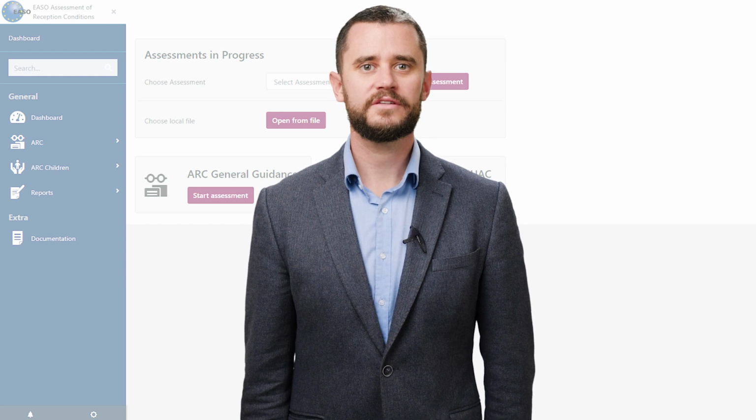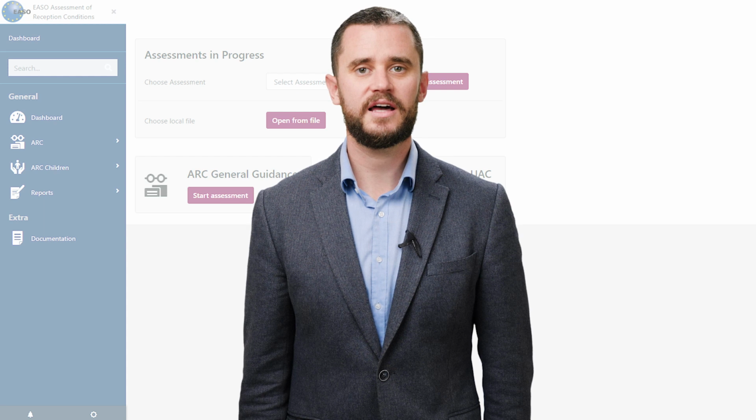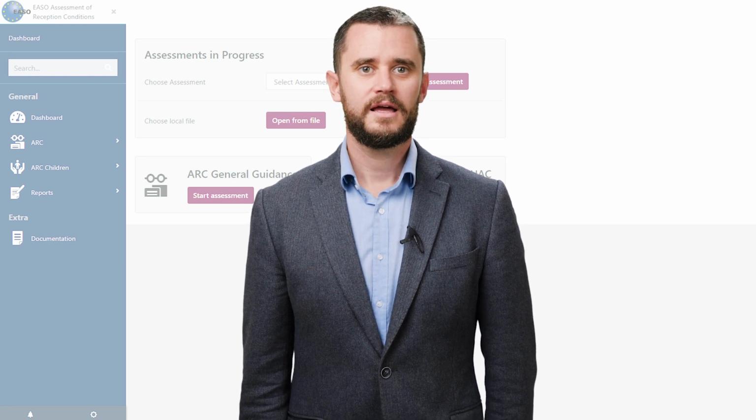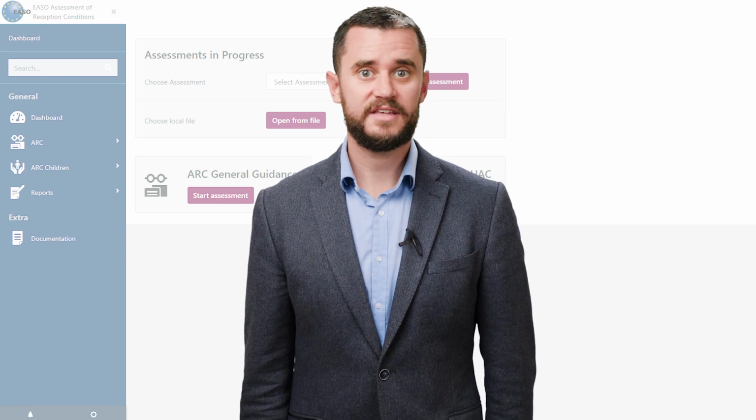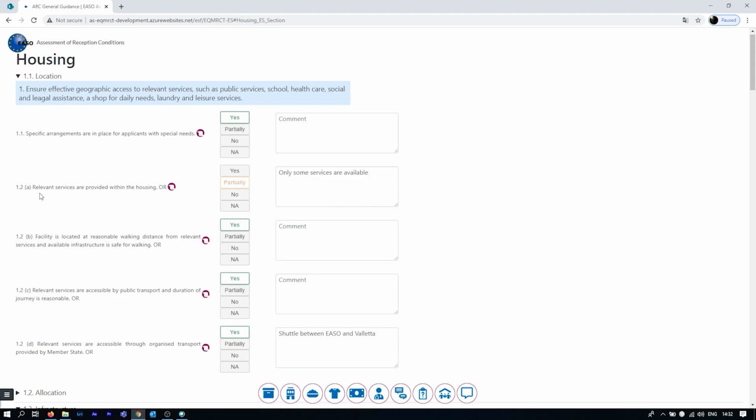Let's now have a look at the content of the tool and at how to assess reception conditions against EASO standards and indicators. Let's take, for example, the housing section of the general guidance. Each section is organized following the structure of the guidance in subsections, standards, and indicators. What you are assessing here is the indicator, by giving it a value based on what you find out during the visit of a center. Is a particular indicator met?